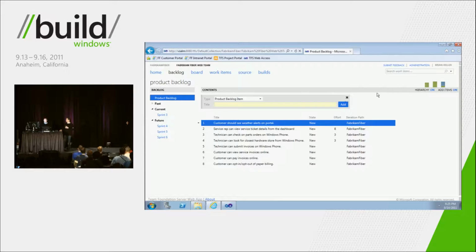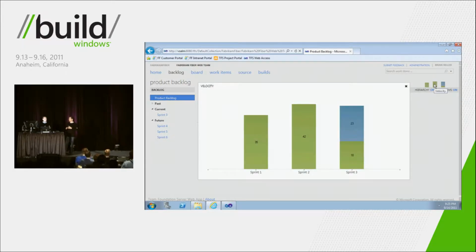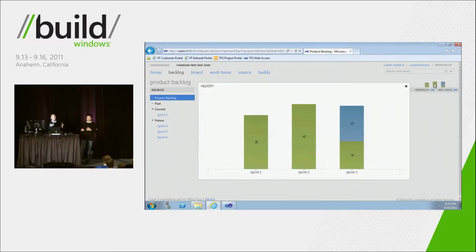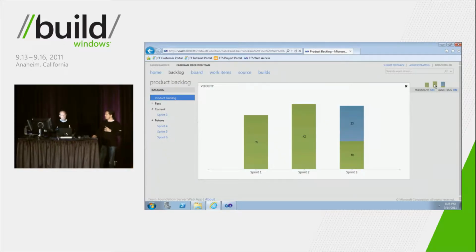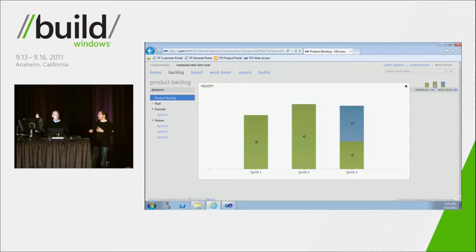The other thing you'll see in the upper right here is we actually have a velocity chart front and center. So if you're using story points to estimate how much work you can take on in a given iteration, you can see here that I have historical iterations, Sprint 1 and Sprint 2, and then Sprint 3 is the current mid-flight iteration right now. That's great.